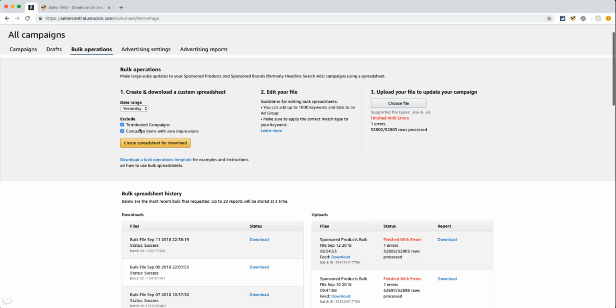The next thing you're going to want to do is pick a date range. Generally, you want to pick the most days available to get the most data. So you'd want to go ahead and select 60 days. And you want to definitely exclude terminated campaigns. Now, campaign items with 0 impressions, you can decide to exclude those. The only reason you might want to not exclude those is if you're trying to raise bids on campaigns that have never gotten impressions that you want to try to get some impressions on. So that's what you would select there.